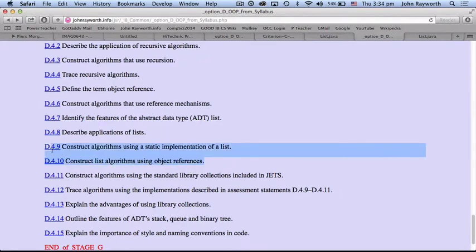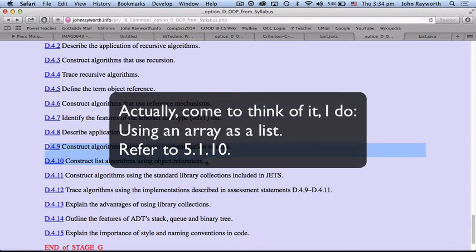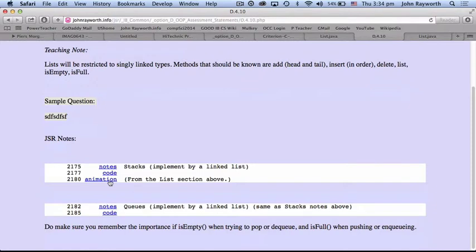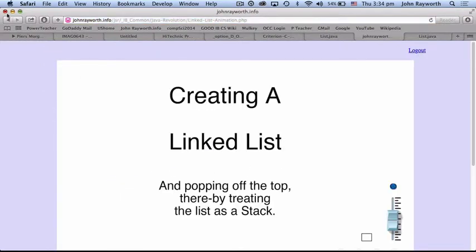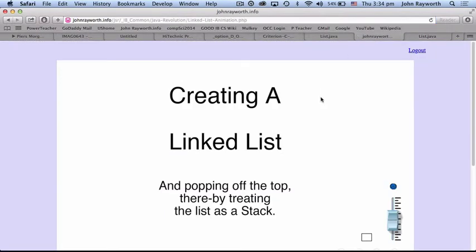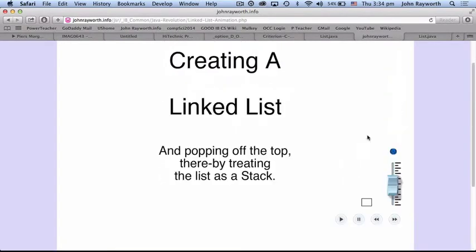The difference between a static implementation of a list and one that's using object references, I really don't know what they mean. So if somebody else using this video can explain it, great, but we'll jump straight to the object references, which is the one that you normally will see. And I'm going to do the animation, only I'm going to be videotaping myself going through the animation, which explains how it works. And this is all based on the code that you'll find here. And I think the animation, though, is the best way to go about it. So here we go. Creating a linked list, and popping off the top, thereby treating the list as a stack.